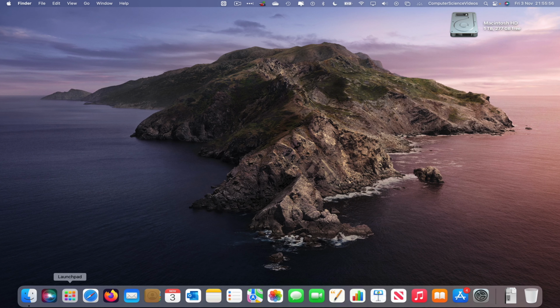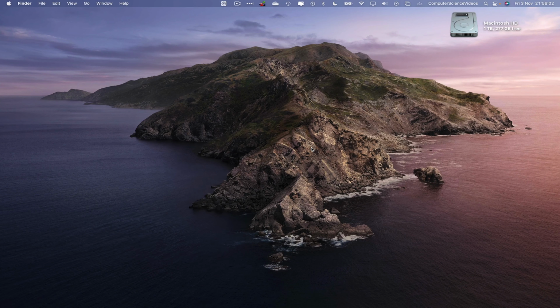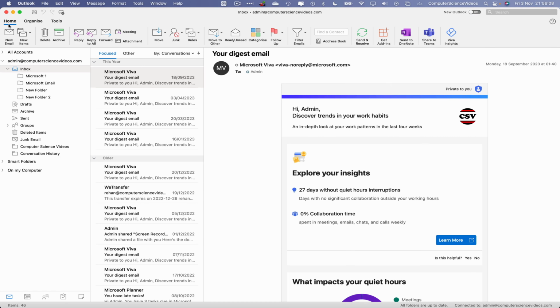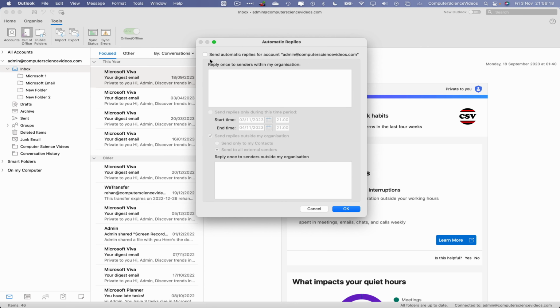So now let's go down to the dock, go to Launchpad, go to the application Microsoft Outlook, search for this, press enter to open up the application, and wait for that to load. Once it has loaded, go to the navigation menu where we have Home, Organize, Tools, click on Tools, and here we will have the option that allows us to activate the out of office hours. Click on this. And now we can send an automatic reply from the account admin@computersciencevideos.com.